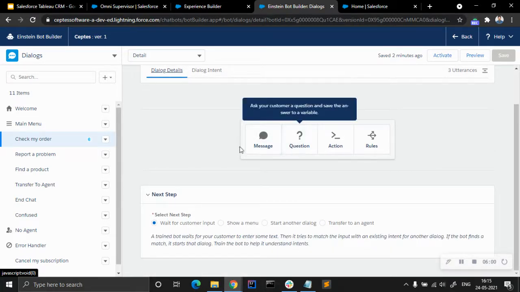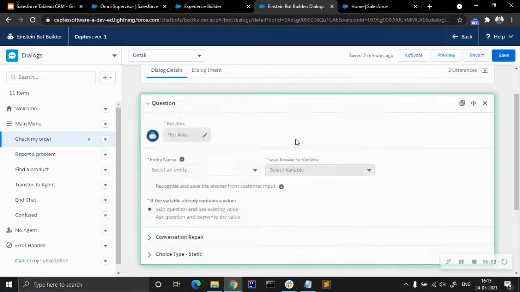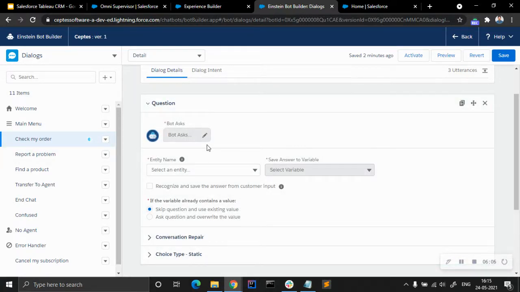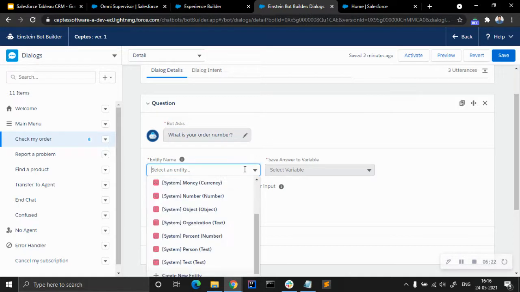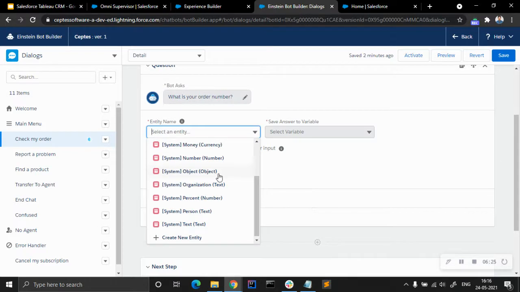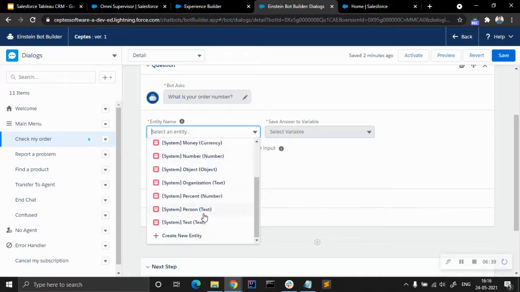Now let's go for a question. Let's add a question after check my order. The bot will ask, what is your order number? Let's give that. Select an entity. There are two things: you can select an entity, or you can save the answer to a variable. We don't need a new entity. I think it's going to be mostly text.